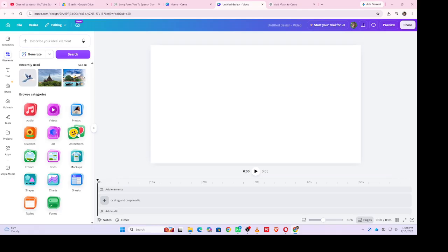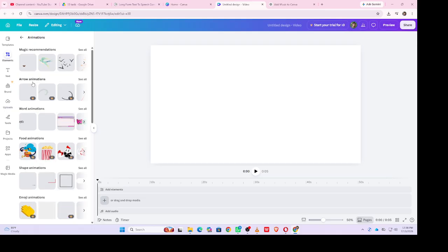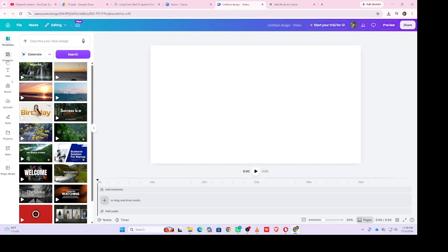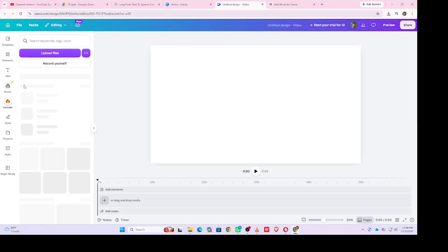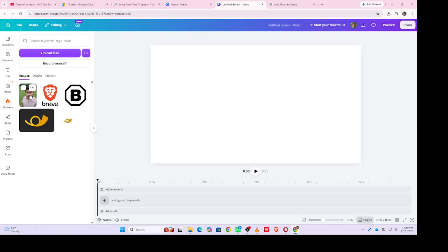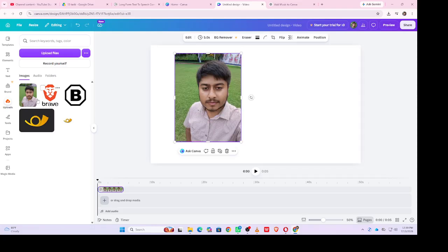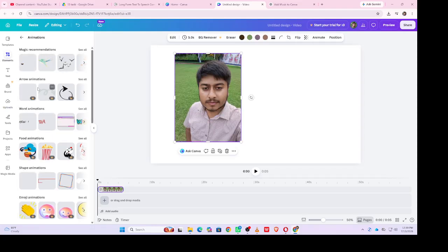Then, click the Animate button in the toolbar at the top of the editor. A panel will appear with different animation styles. Browse through the available options such as fade, rise, pop, breathe, drift, pan, or other effects available in your Canva account. Click on an animation to preview it instantly.